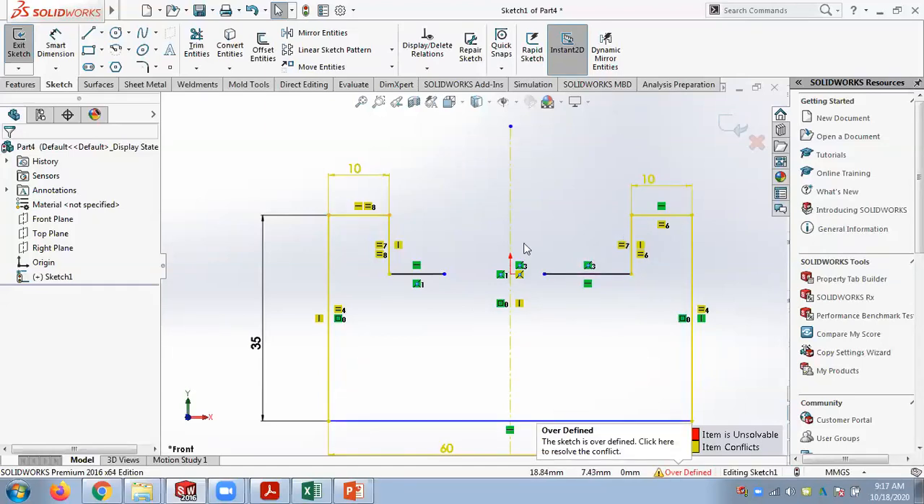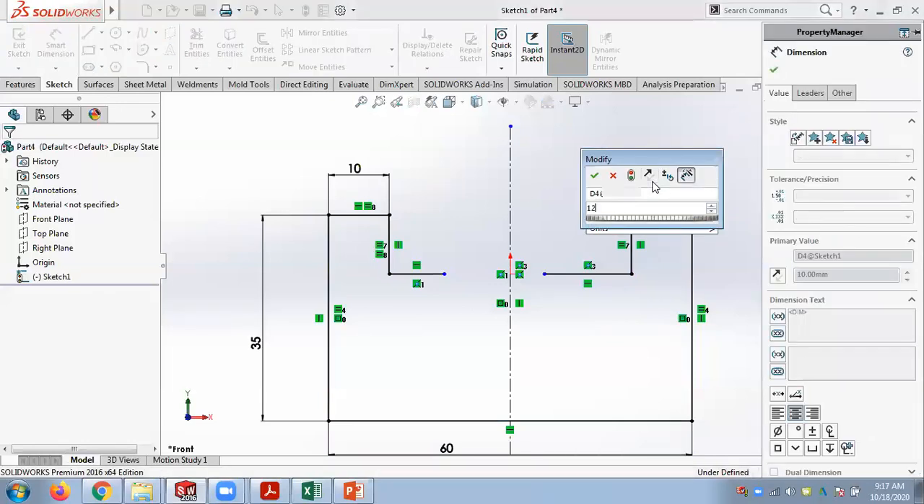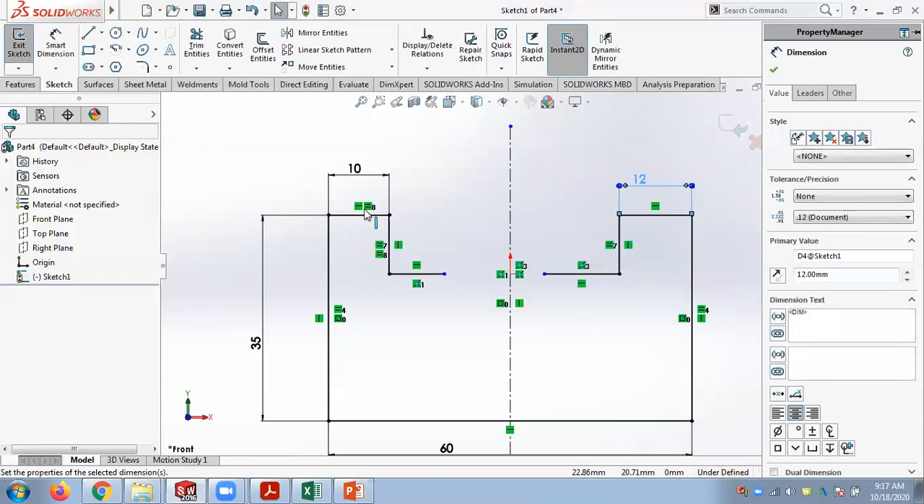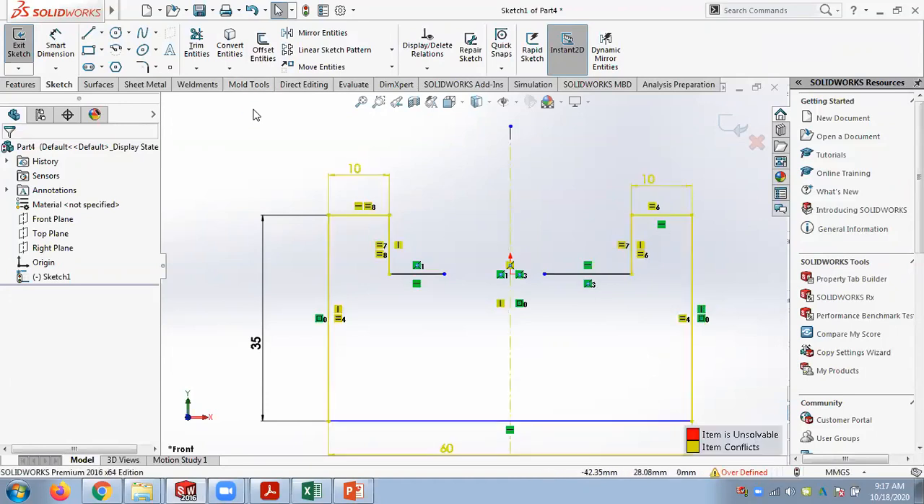The sketch is still over-defined, say 5. Since these are equal, there will still be problems. Now there is no problem. So we can independently change this. I hope you understood what I mean. If you give relations as well as the same dimensions, there will be problems. So if I am undoing this, we can undo from here. Always press the Ctrl Z button. We'll undo this.